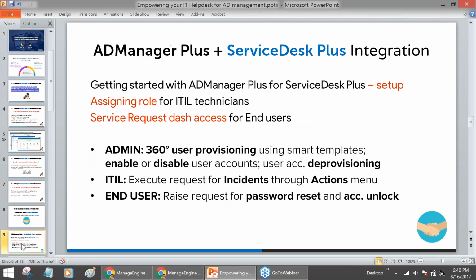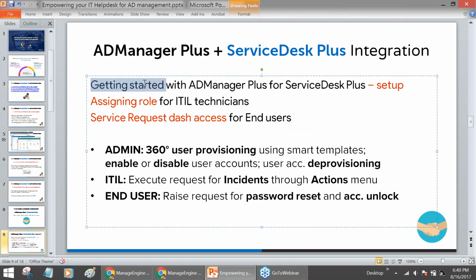So yes, let me quickly get into the session. We are going to be starting off with a simple first-hand integration between AD Manager Plus and Service Desk Plus. I'll start off by setting up the integration.